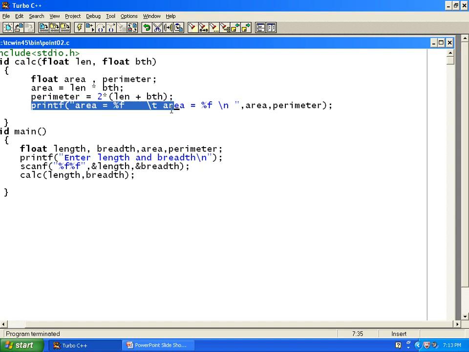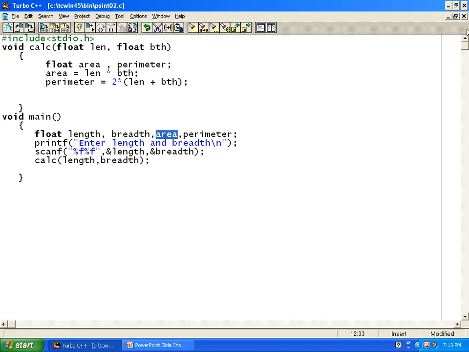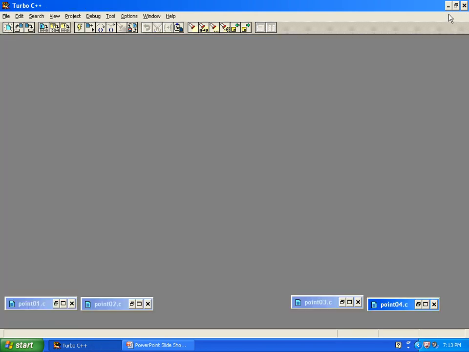So if you want to return 2 values, that is not possible. If you want to print the address of area and perimeter, you can print those addresses. This area address will be different from this area address, and this perimeter address will be different. All are different variables. This area belongs to this function and this area belongs to this function. So they are separate memory locations. So we will see how this problem or this issue can be fixed.